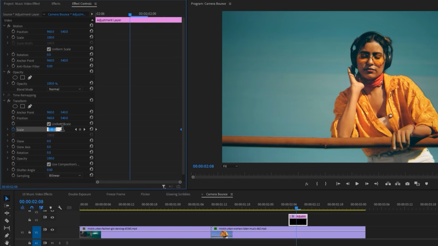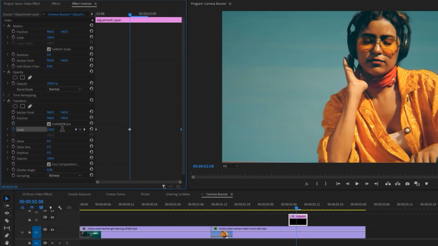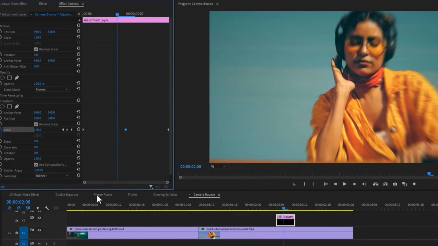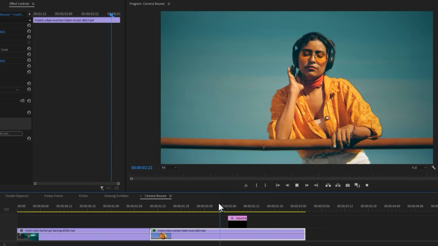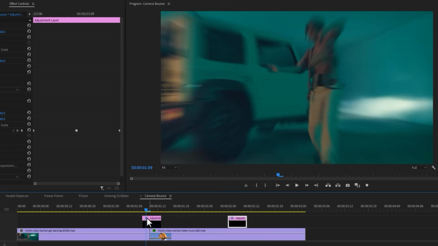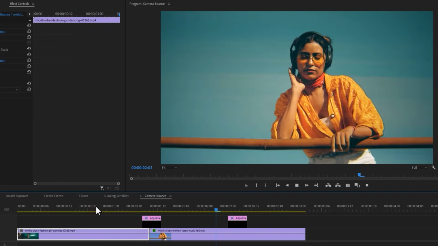Then change the scale value to 150. And move it to the center, between these 2 keyframes. Now set the shutter angle to 360. And that's it. Let's see the preview. You can use this effect with the music beats. Also you can use it as a transition between the 2 clips. So simply drag this adjustment layer, and put it in the center of the clips. And that's it for the camera bounce effect.